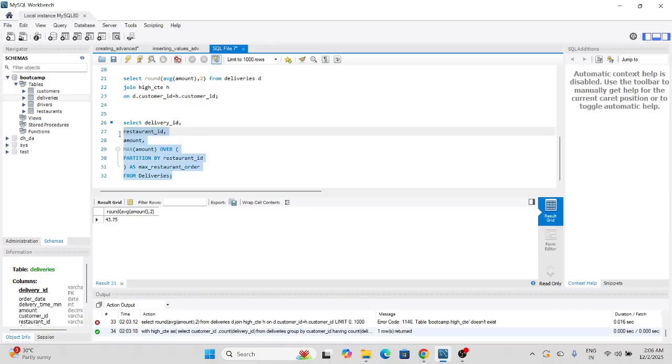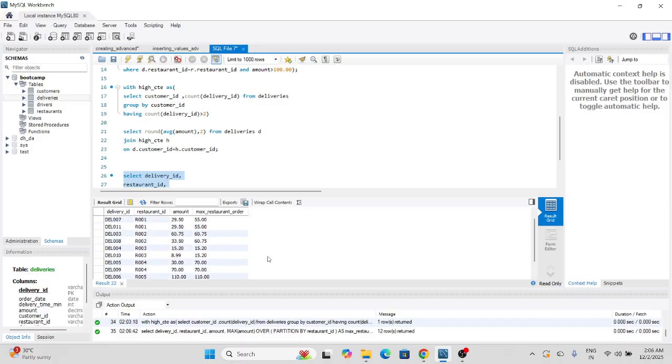So here you will be able to see that for each restaurant you get the maximum amount. See, the maximum restaurant amount: you can see the amount of delivery 1, and you can see the maximum amount is 55.